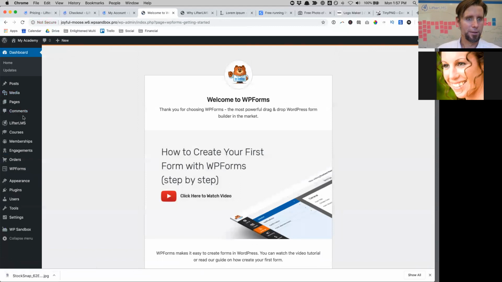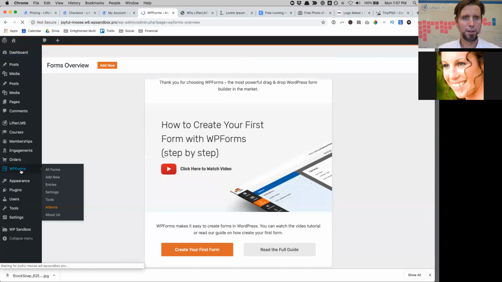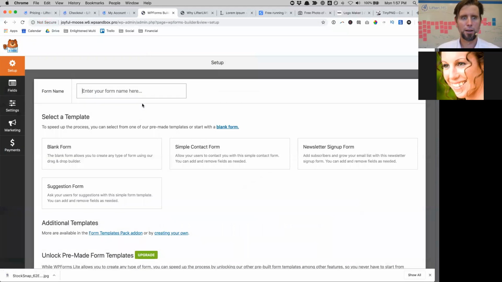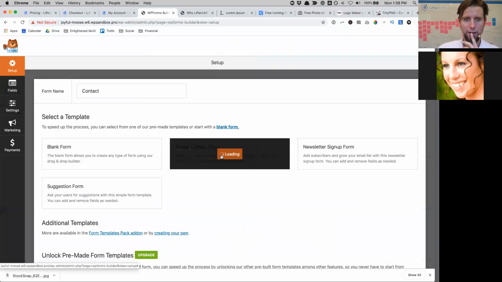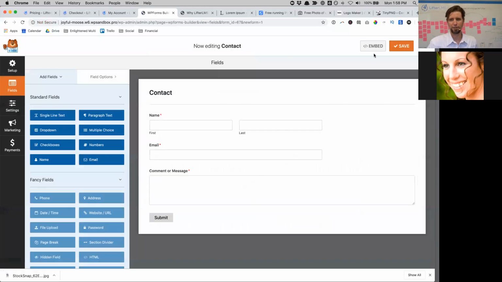And let's see here. WP Forms. I'm going to create a new form called Contact. And by clicking that button, create a simple contact form. That looks great. Save.